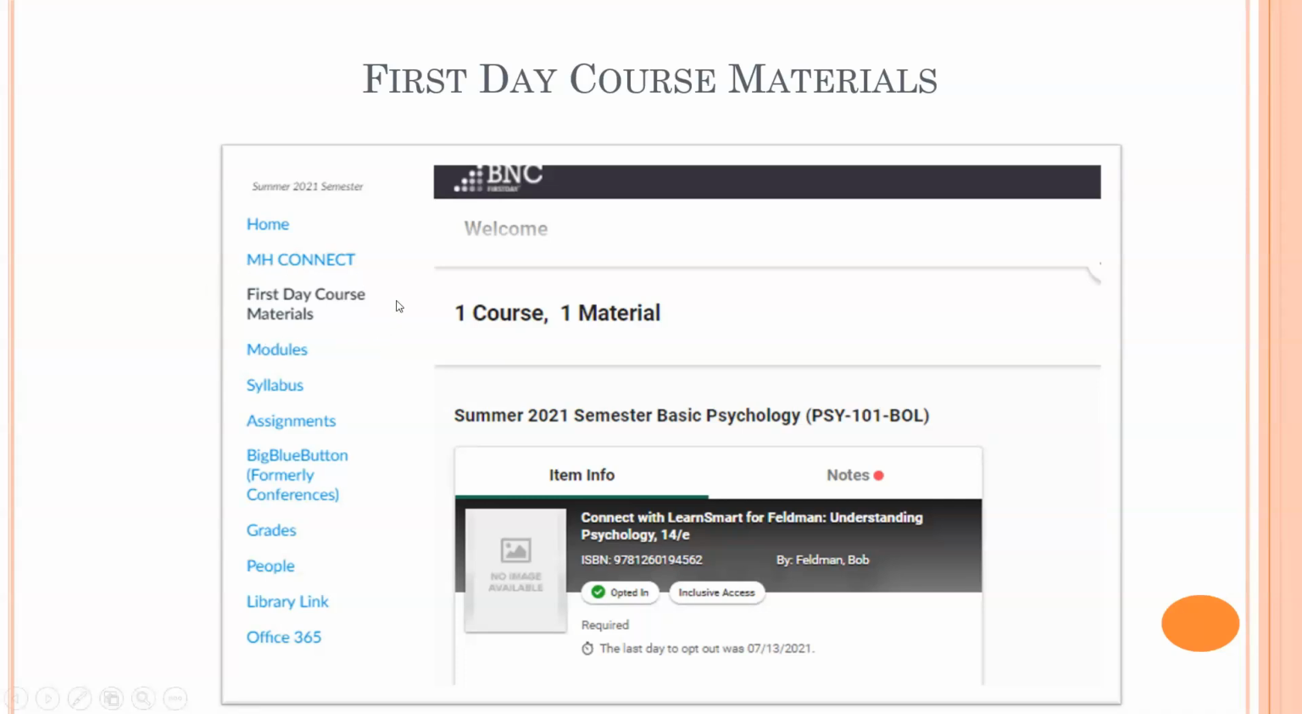When you click on your course in Canvas, you will see this first day course materials tab over on the left-hand side of the screen if it is a first day course. And when you click on that, you will see the name of the text, the author, and you will see that you have opted in because everyone is automatically opted in when they sign up for a first day course. You will also see an opt out button that you could click on if you wanted to opt out of first day. We don't recommend doing that in most cases because then you wouldn't have access to the text. And also some online texts have online activities that go with them, but you will see that there.